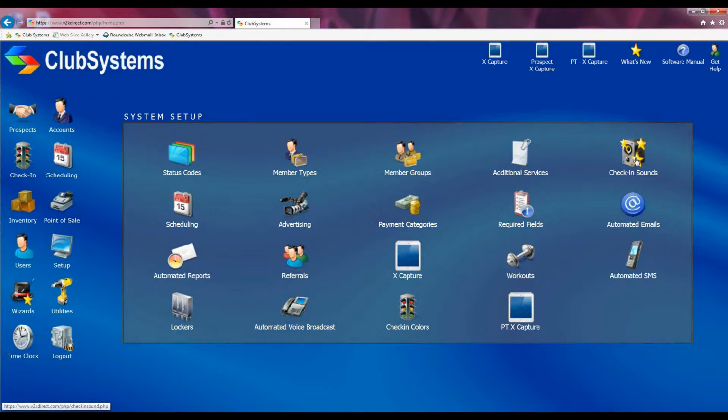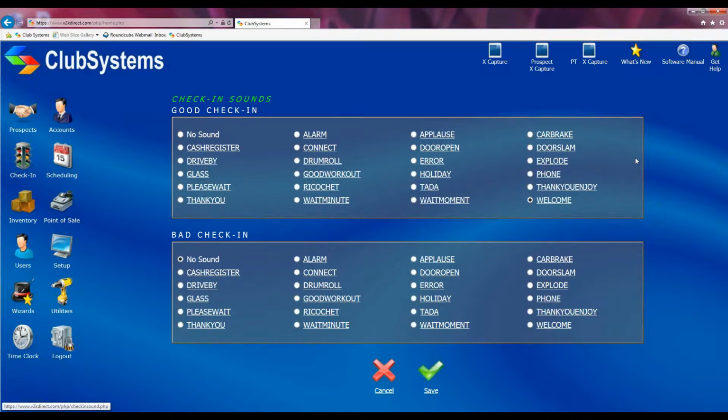Our next icon is labeled Check-in Sounds. Check-in Sounds is an optional area where you can set up some sort of a sound to play when your members are checking into the facility. Our top section is a sound that would be playing for a good check-in, and the bottom section is a separate sound that you can set up if somebody's checking in under what's considered a bad check-in. For example, if they have a balance. Once you've made your sound selections, go ahead and click Save at the bottom.